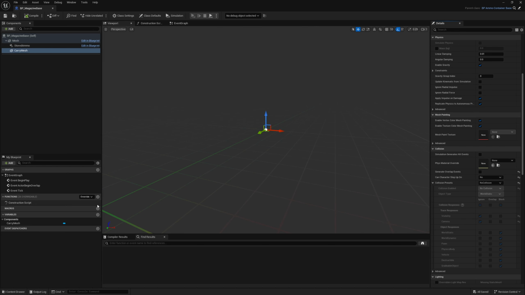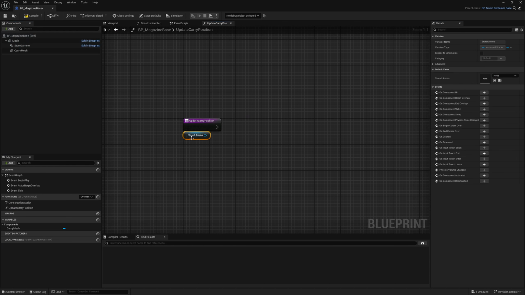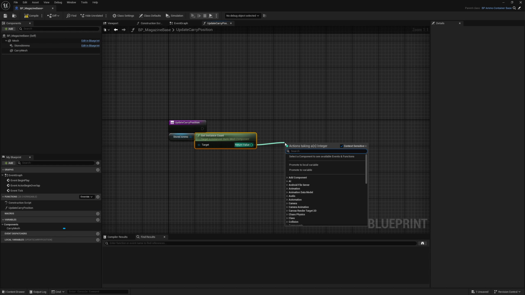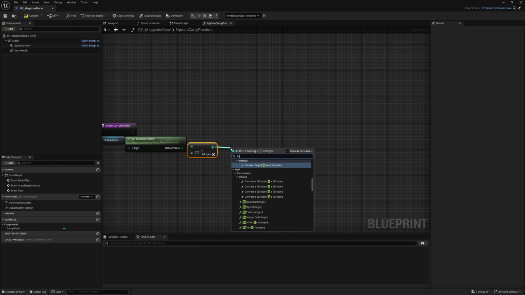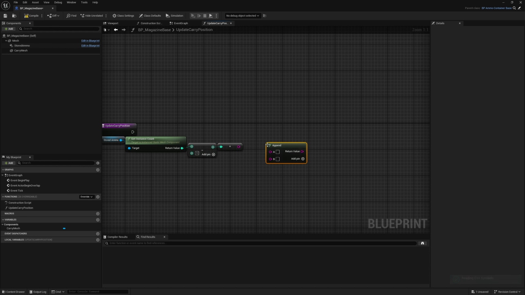All we need here is one function. We will call it update carry position. And in this function, we will get the stored ammo, get the instance count, subtract 1 from it, so we get the index, and convert it to string, and then string append. And in A, we want to enter the first part of the bone name of our carry. So we will call it carry_bone_. And in B, we will input our index.